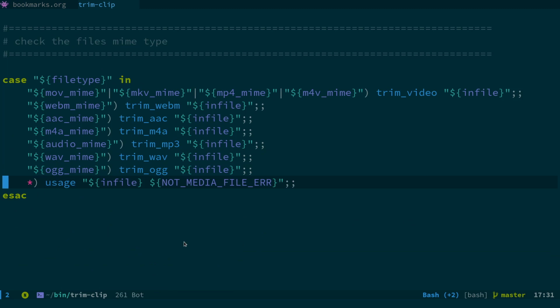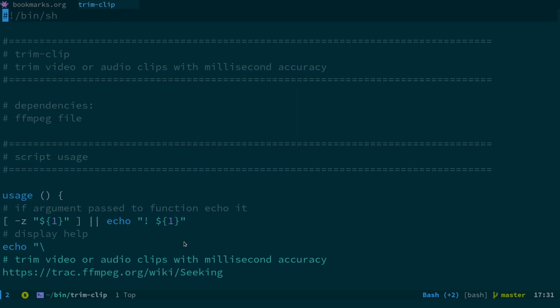Go down here, and then what we have at the end is a case statement. What that does is basically check the MIME type of the input file and then run the corresponding function. So if it's an MP4 H.264 video, it's going to run that function. If it's a WebM file, it's going to run the WebM function, and so on and so on. So that's the gist of the script.